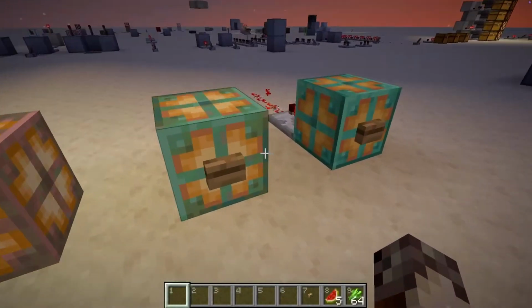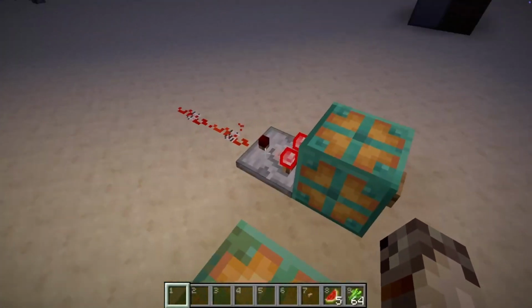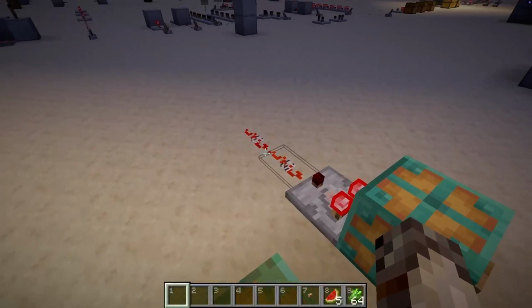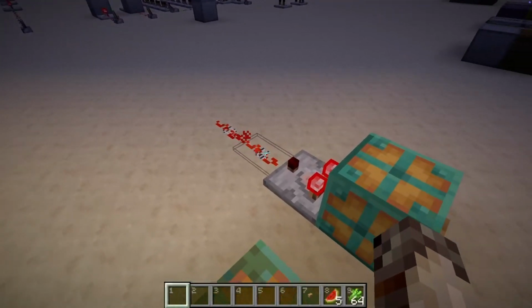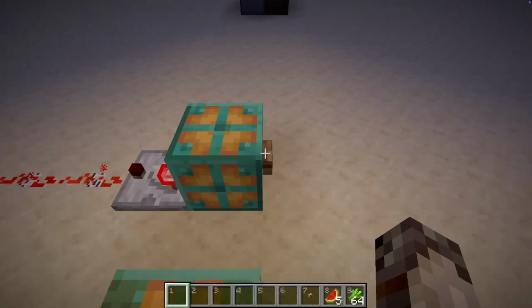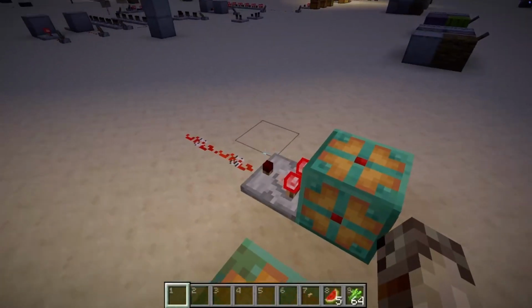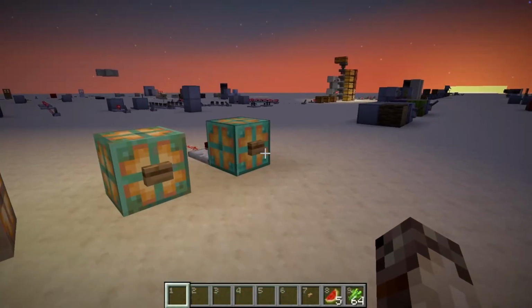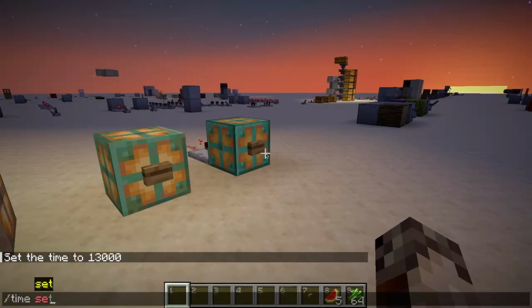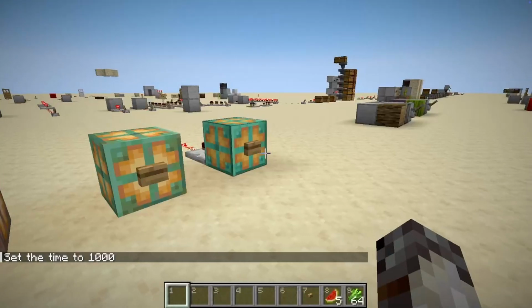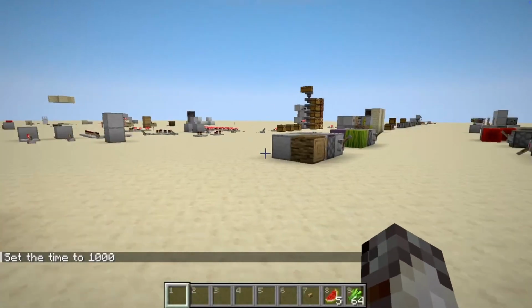One last and very useful feature of the copper bulb is that a comparator can actually detect its state. So if the light is on, the comparator will activate, and vice versa. When the light is off, the comparator will also turn off. So this is an easy way to make a single pulse into a sustained one, essentially a button that functions like a lever.